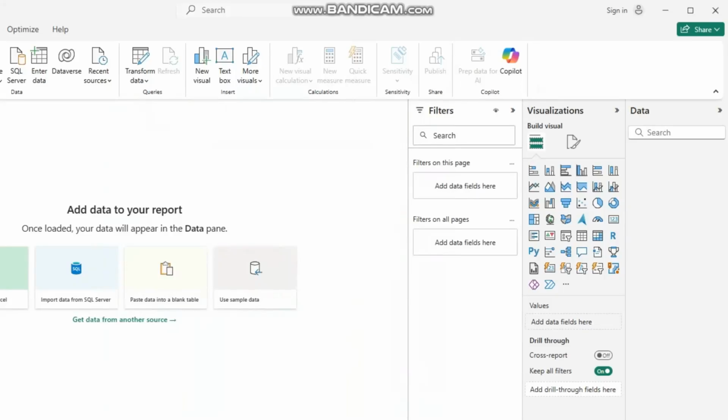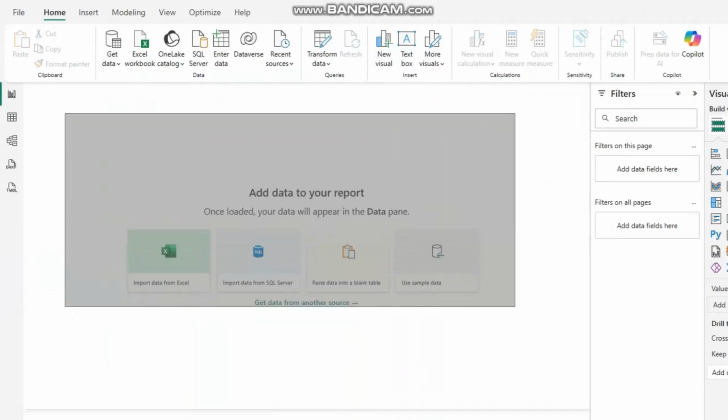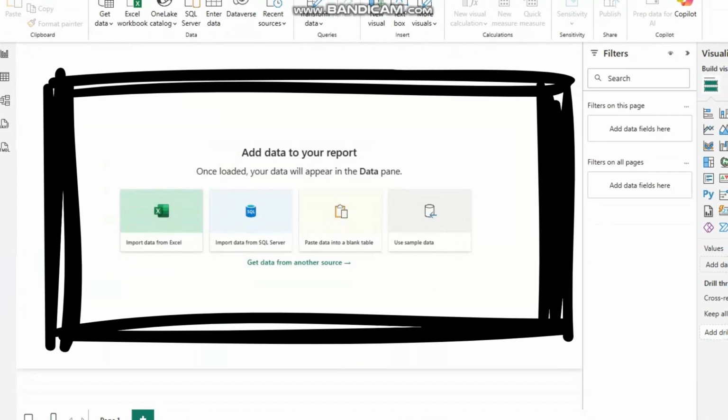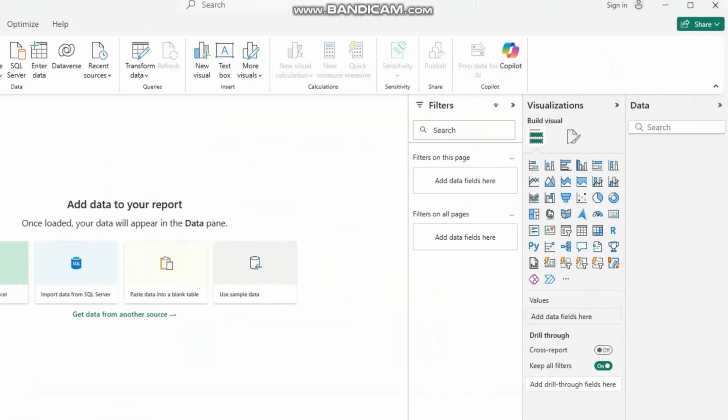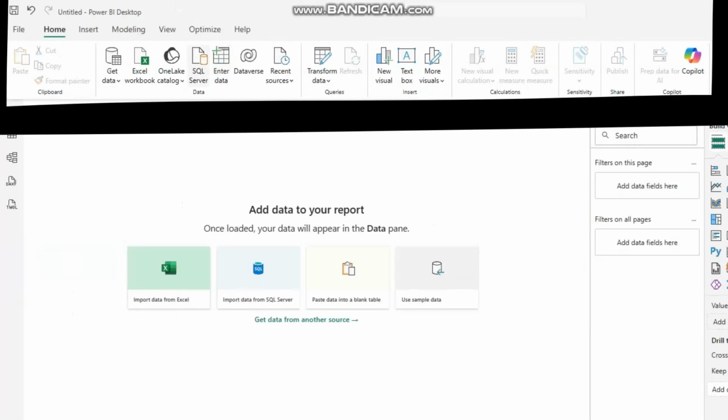Hey everyone, so let's take an overview of Power BI Desktop in this video. This section is known as the Canvas, where we make our reports, and this is a filter section, and this is a visualizations section from which we can take different kinds of visualizations, and here we can see our connected data. So here we can see our data.